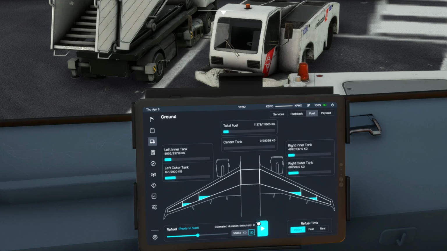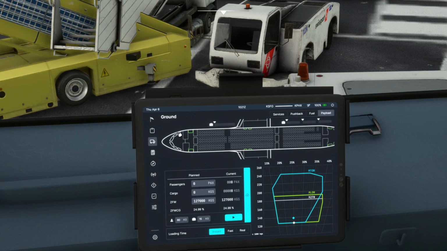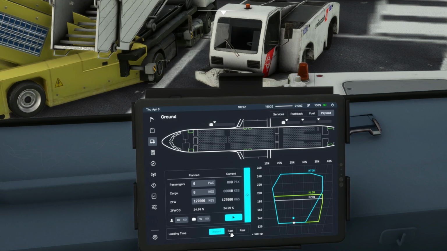Then you've got your fuel here. Obviously if you've not got the correct calculations, put in the correct amount of fuel, how much you really need, and it'll show you where it's going to be there. You can have it instant, fast, or you can use real time. And then you've got your payload, so it actually shows a passenger layout of the aircraft itself. And same again with the fuel.